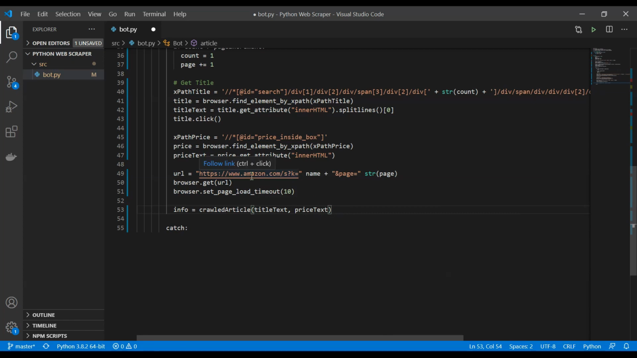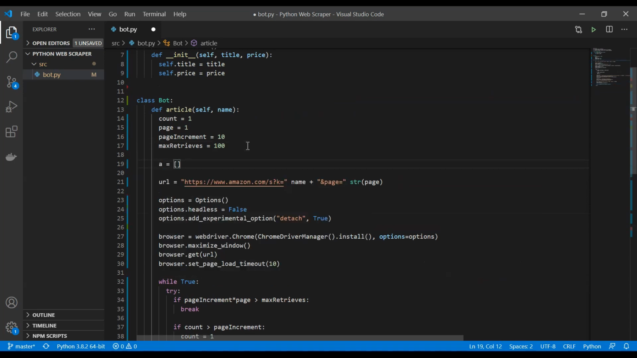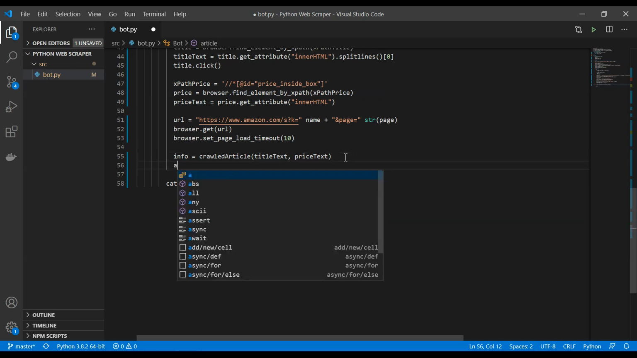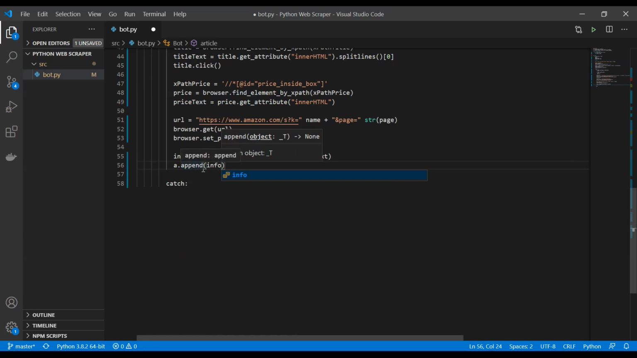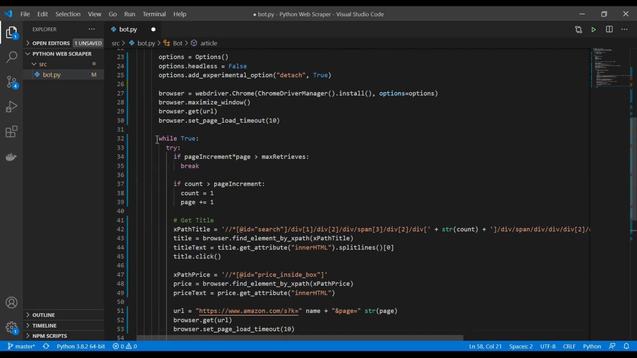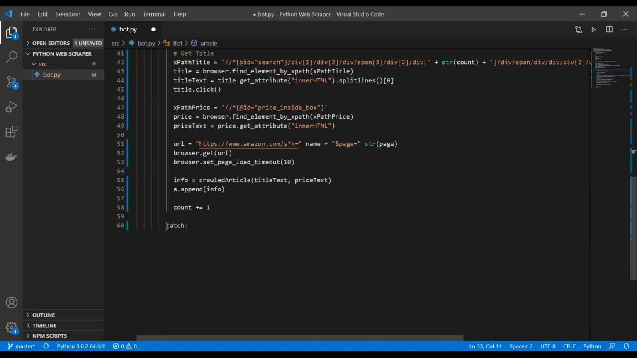Now one thing I forgot here is we will also need some type of array. So let's create an array here in which we are going to push this. So a equals to append our info. So sorry, not equals, but a is just appending our info. And we can now increase our count by plus equal to 1. Okay, nice.